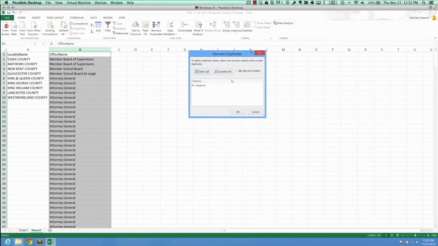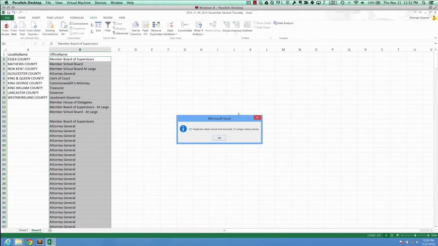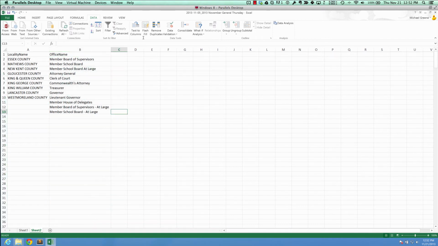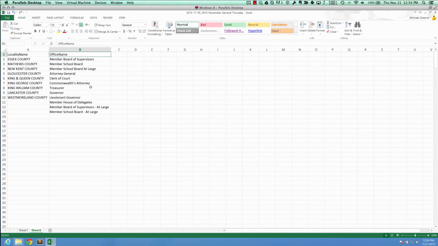We want to continue with our current selection of only column B. Remove duplicates. Same setup again. My data has headers. And tell it OK. And now I've got a list of all my localities and a list of all the possible office names. So that's my first feature, remove duplicates.